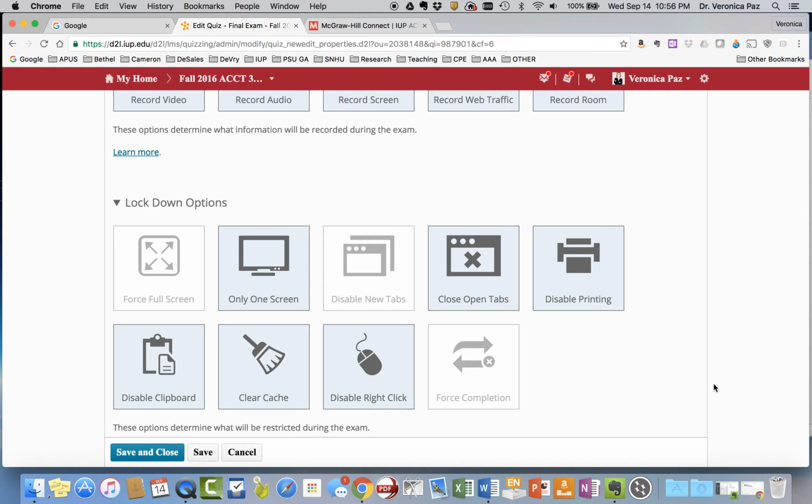Basically, what these lockdown options tell you is, force full screen will maximize the screen, but you really don't want to do that, so that they can navigate to the website that your exam is on. I'm only allowing one screen here. You cannot make this active because you need the student to go to the tab. Then you can have them close all open tabs at the time, disable their printing, their clipboard, the cache, and the right click.